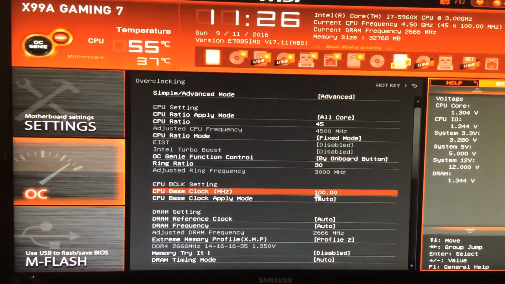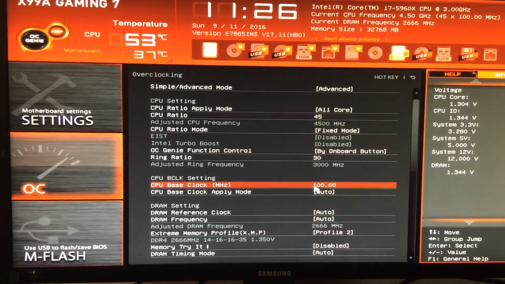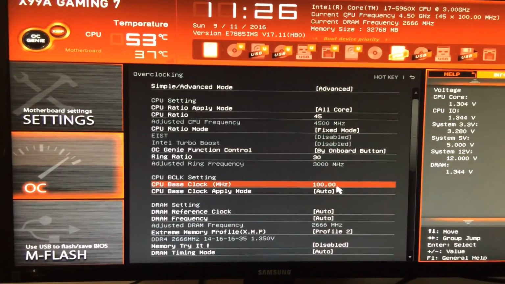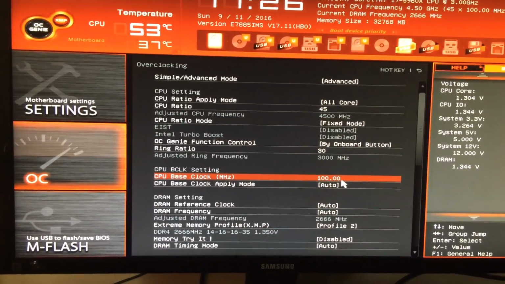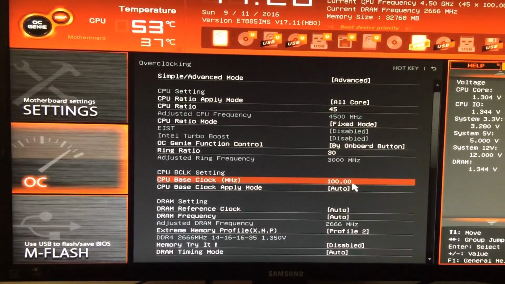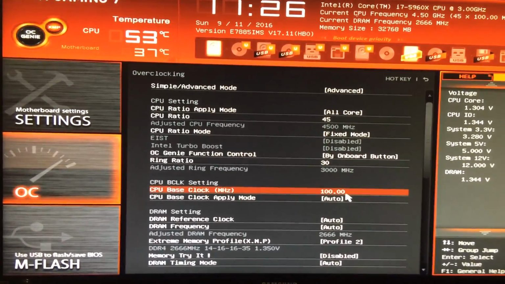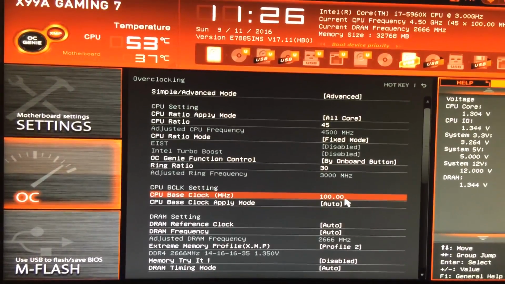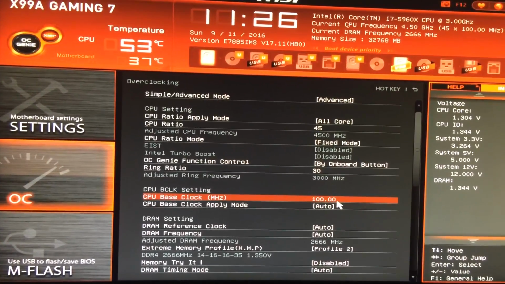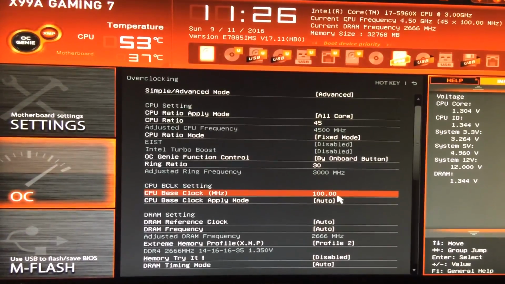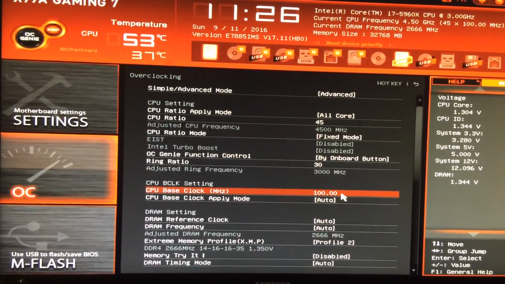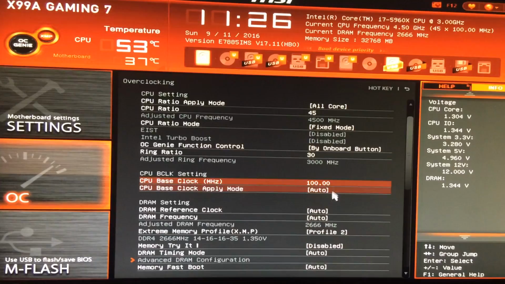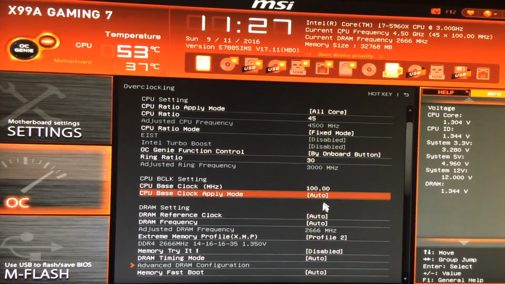So CPU base clock, BCLK, it's always running at 100, which is stock. You can use this to increase your CPU frequency, but I found that this comes with a number of side effects, which can basically make some of your hard drives not show up. It alters your PCI Express speed lanes, so it can cause stability issues with your graphics cards. Something I tend to like to leave alone, but you can get some joy by overclocking your BCLK.